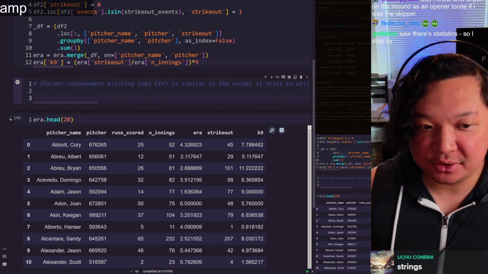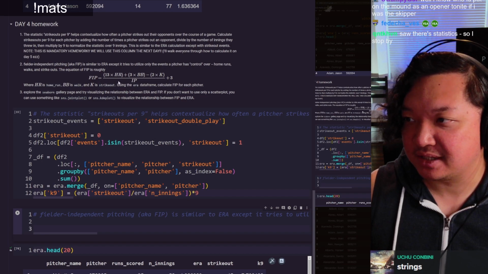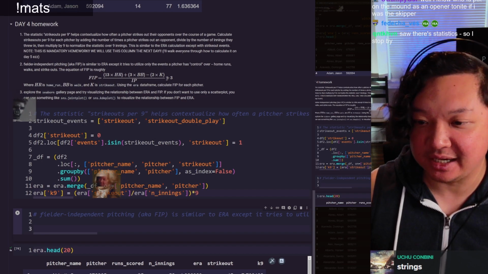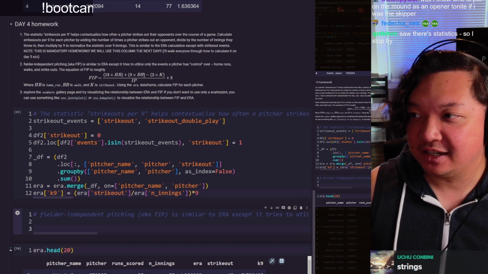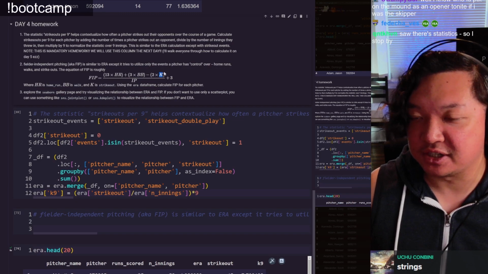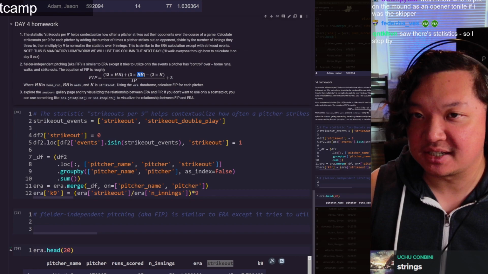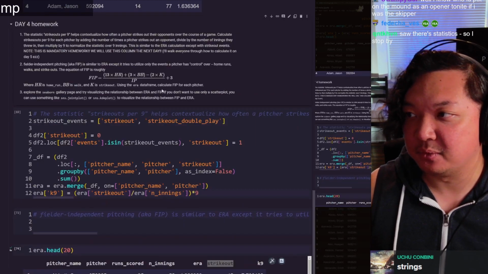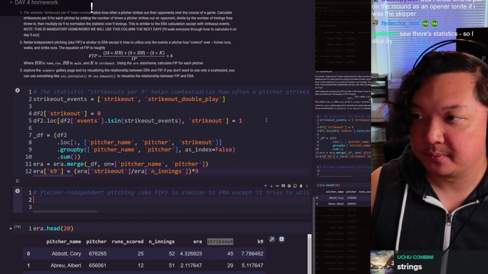So I saw some people do this, similar to ERA, where you have home runs, walks, strikeouts, innings pitched, plus 3. So using the ERA data to calculate FIP for each pitcher. So one thing you need here, obviously, is the Ks per 9, or sorry, strikeouts. But you also need walks, right? You also need walks. So we're gonna get walks in there first.